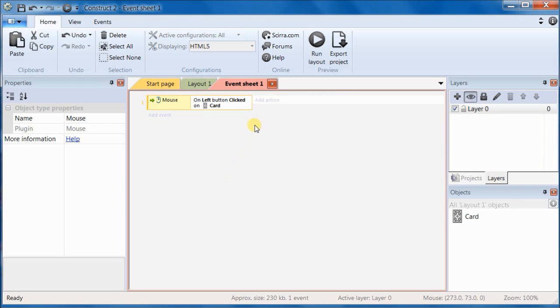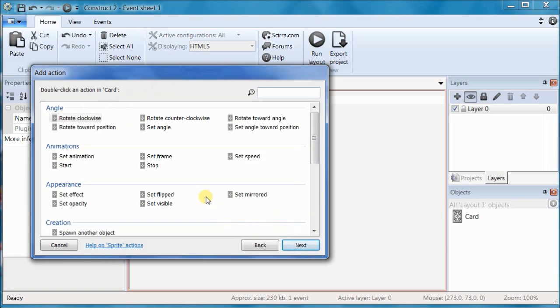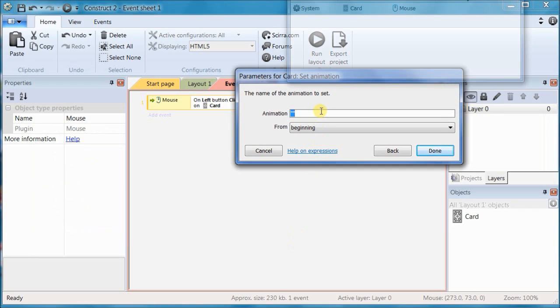Now in order for anything to happen, we have to add an action. So click Add Action, and we want this action to be on the card. When the mouse is clicked, we want the card to do something. And what we want the card to do is change its animation. So choose Set Animation. And by default, the card animation is card back. When it's clicked, we want to change it to card face. Make sure you include the quotes or it's not going to work.